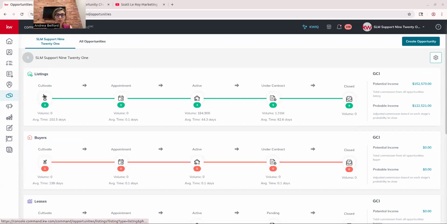So each of these icons is a hyperlink that we can click on to see the different opportunities in each of those phases. And then below that, you are going to see the volume in each phase and then the average time, how long an opportunity stays in this phase on average.